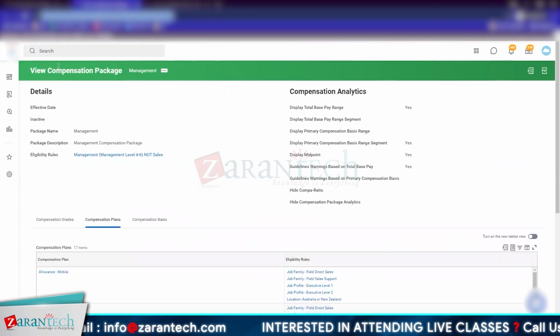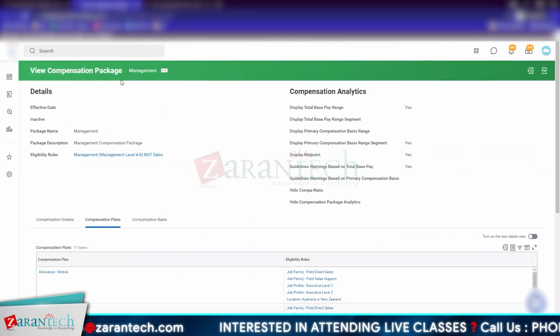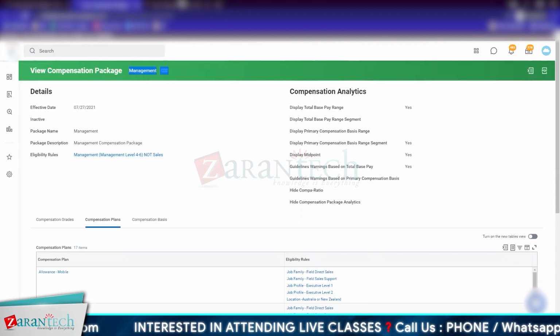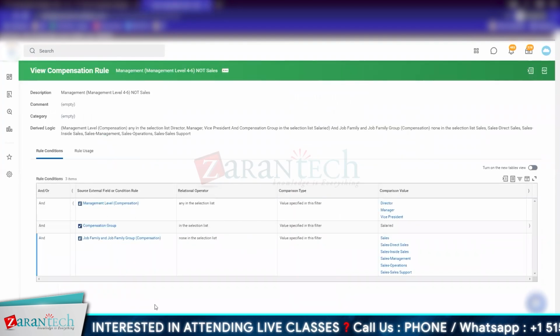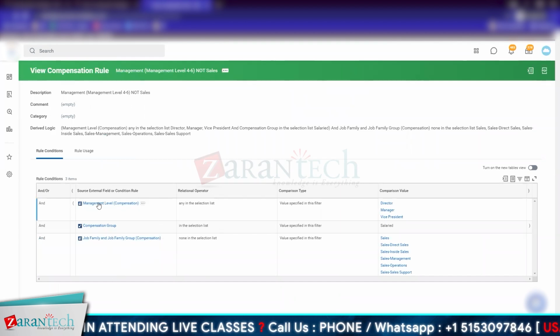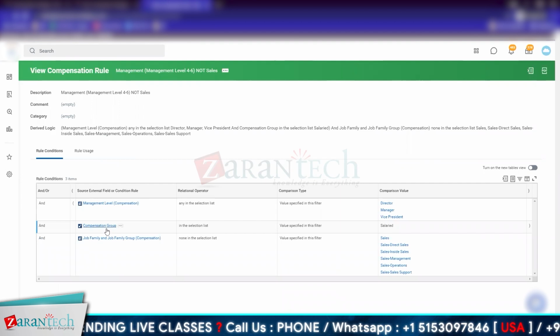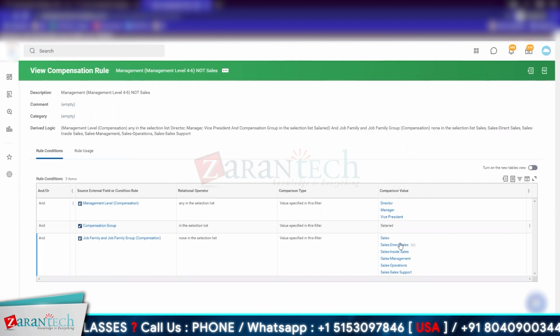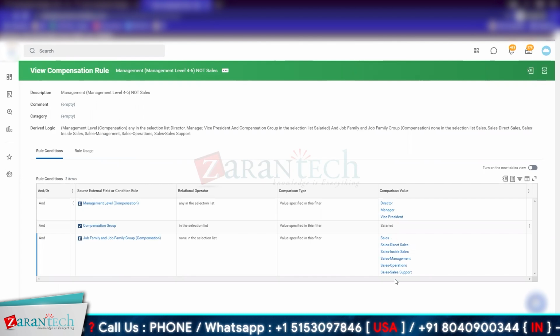And this is for this compensation package level. So who is eligible for the management compensation level? We just look at it. So these are basically two sets of conditions. One is that management level and a salary group must be met. And the second part is they are not part of sales.